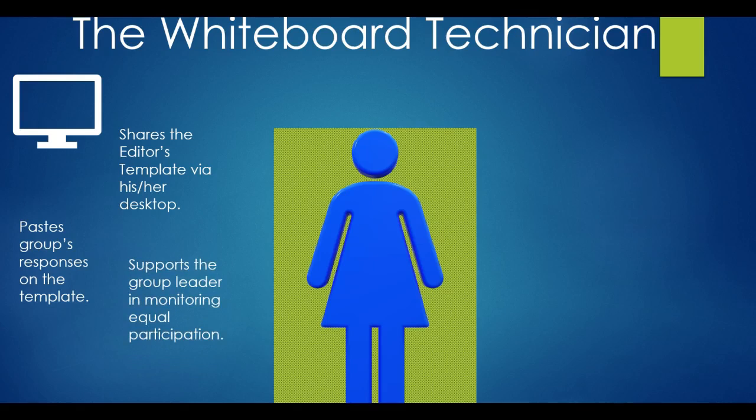The whiteboard tech also supports the group leader in monitoring class participation by listing the names of those who participate for specific steps. You can refer back to your editor's template to see those places where it says group member number 1, group member number 2. So the whiteboard tech and the group leader are working together. For example, the whiteboard tech might say, Kelly, don't forget to paste your vocabulary terms in the chat box, because as he or she is pasting on the document, they're looking through the chat box and they may not see mine. So they'll remind me.